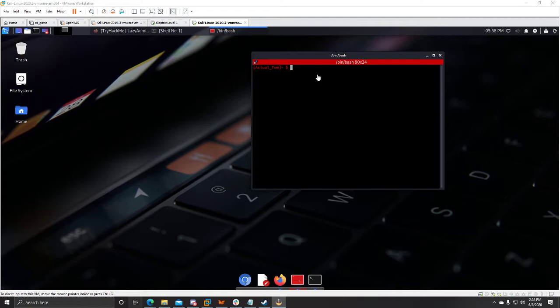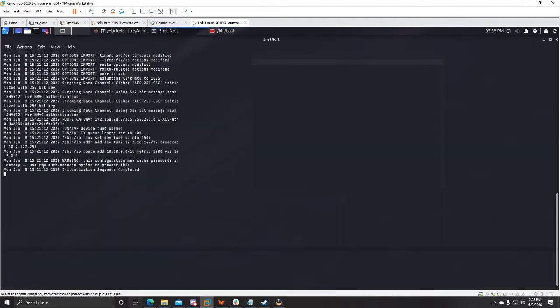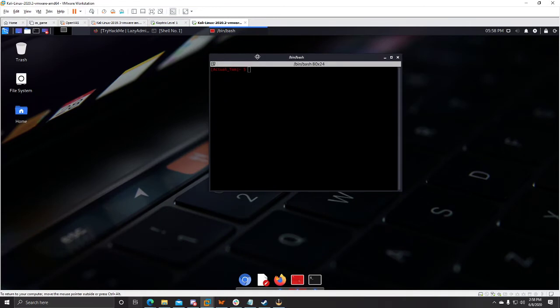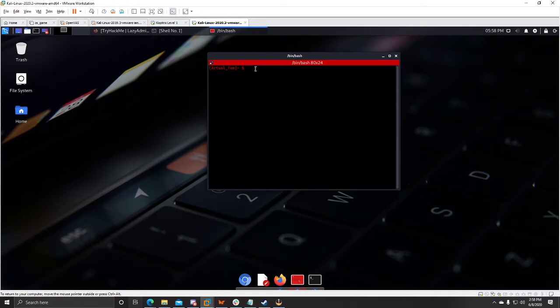Again, this is LazyAdmin on TryHackMe. I've already opened the terminal. I've got an OpenVPN up here, and I'm connected to the TryHackMe network, and I've already started the machine. I added an hour to it just for good measure. Finally, I have added it to my hosts file, and you can see that here. Here's the IP address with a host name, and this will just make it easier for us to run commands against.